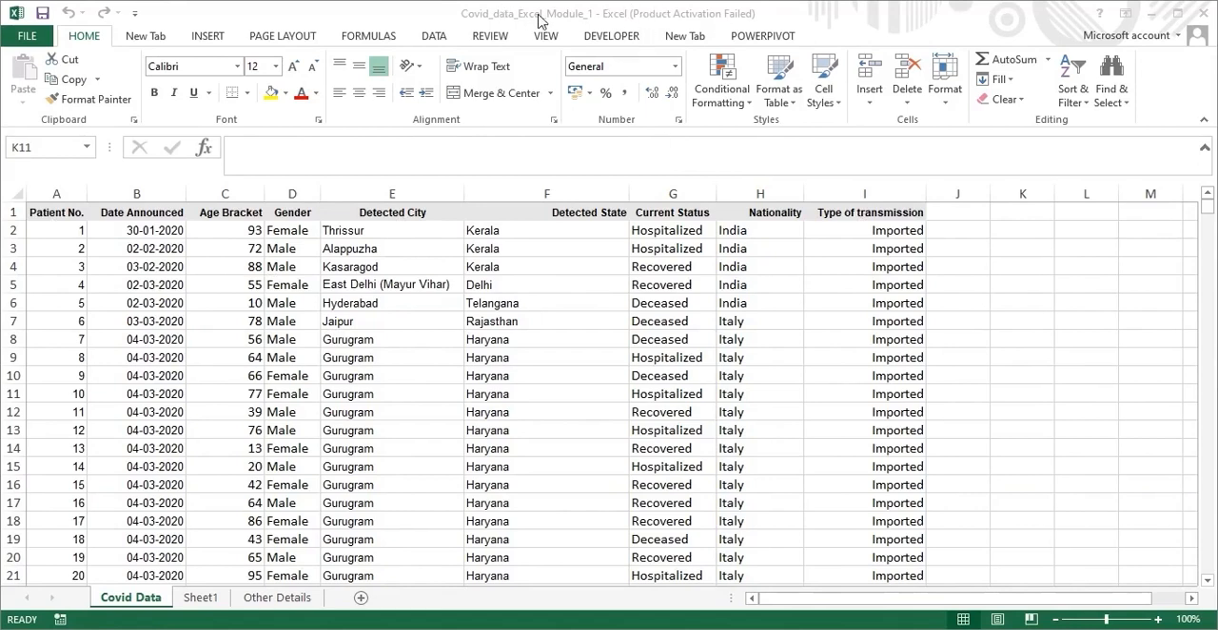Now, the file that is open here at the top, the COVID data Excel module 1, is called a workbook. Inside this workbook, you have multiple worksheets displayed at the bottom. Here you can see the COVID data sheet 1 and others. So these three are the worksheets. If you want to add more sheets, you can click on this add button, and the new sheet appears at the bottom right next to your existing sheet. So remember, the entire book is a workbook and the sheets inside are the worksheets.